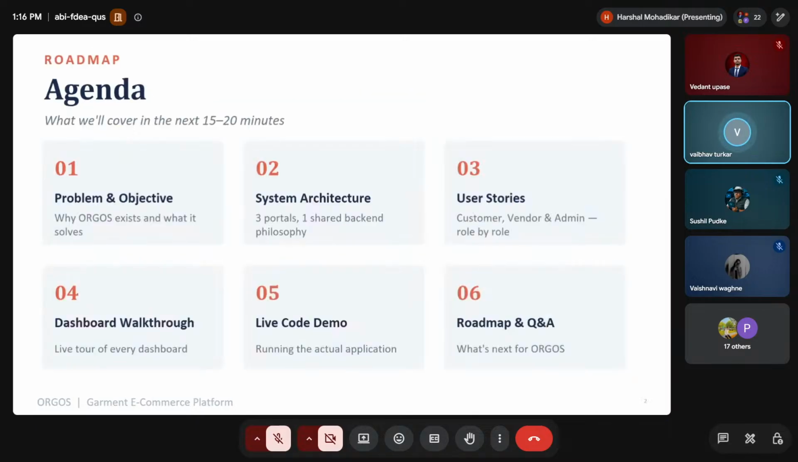Before we dive into our project, here is today's roadmap. We will first understand the problem we want to solve. Then we will look at the overall system architecture. After that, we will discuss the three different user roles in the application. Next, we will explore each dashboard and understand how it supports those user stories. Finally, we will conclude with the future roadmap before moving to the live demonstration.